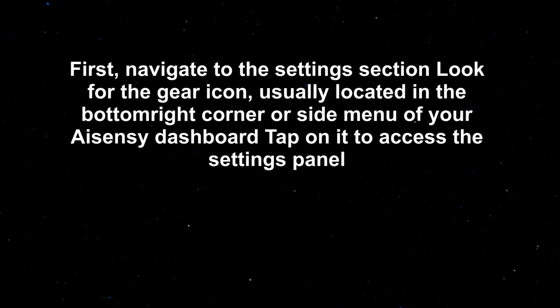Let's get started. First, navigate to the settings section. Look for the gear icon, usually located in the bottom right corner or side menu of your Aisensy dashboard. Tap on it to access the settings panel.